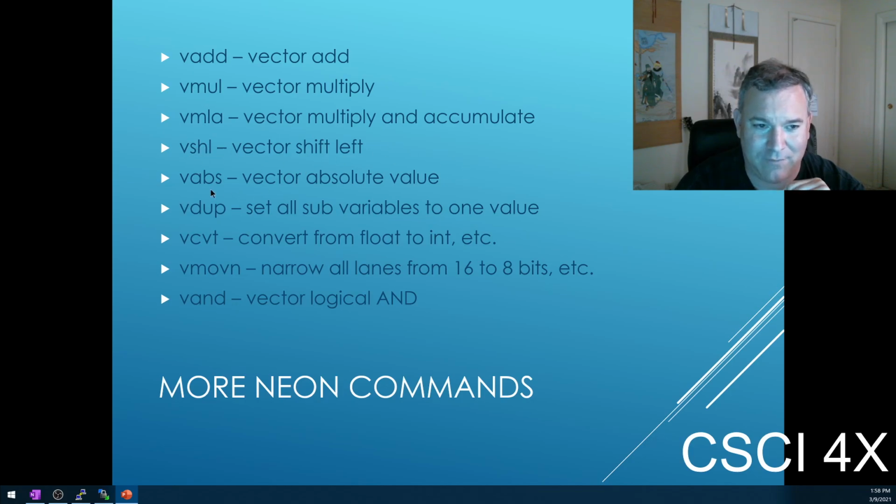Left shift, right shift, absolute value, duplicate. So if you have a value like 8 and you want to put it into all 16 of the chars, you can dupe it and it'll copy it 16 times. Convert from float to int, 32-bit float to 64-bit float, or vice versa, sign to unsign, all that kind of stuff. You can do that with vector convert.